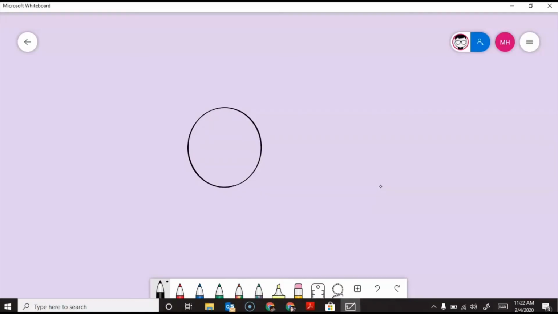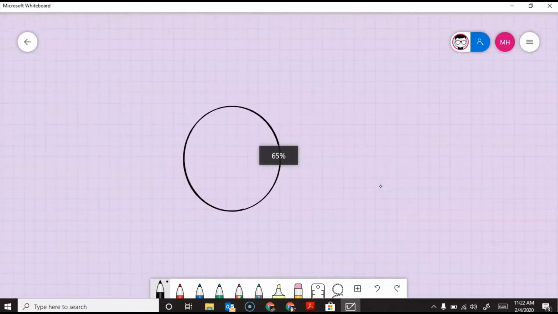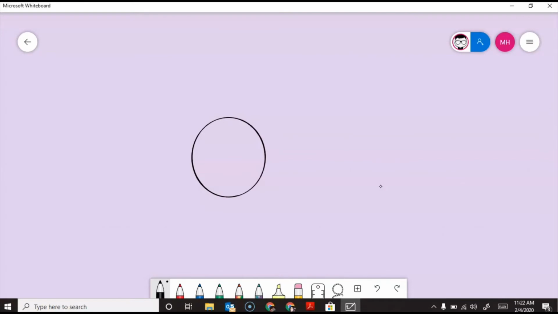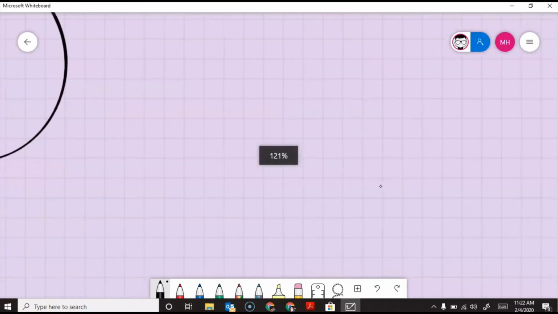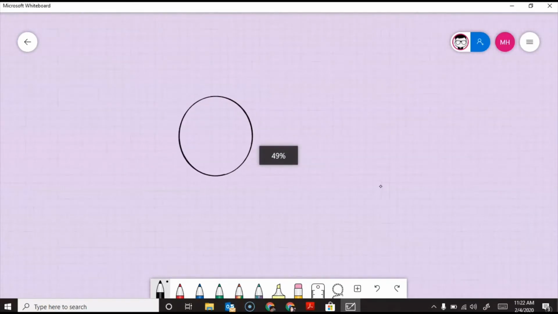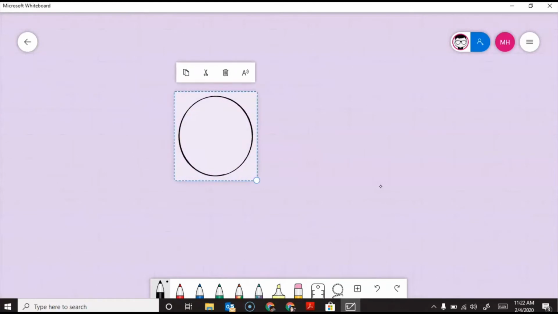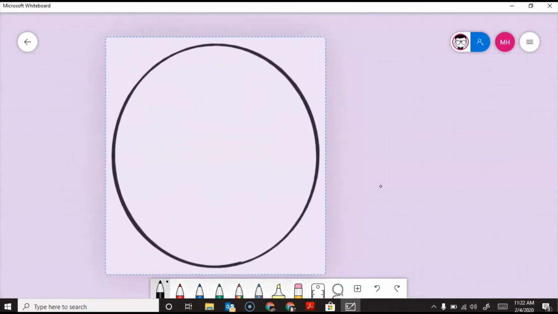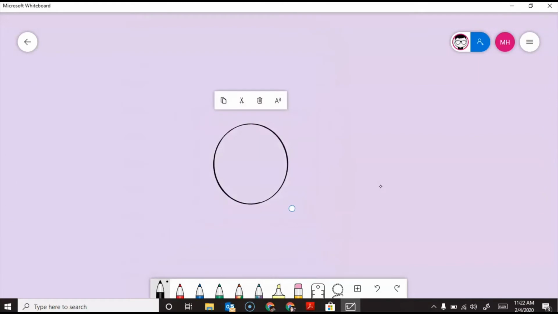If you have something that you want to enlarge or shrink, you want to use your 2 fingers to enlarge it or shrink it on your tablet. You can also do that on your mouse pad as well. There's a view, and then you have to select it like that. That works too. Either way, the view or the object.